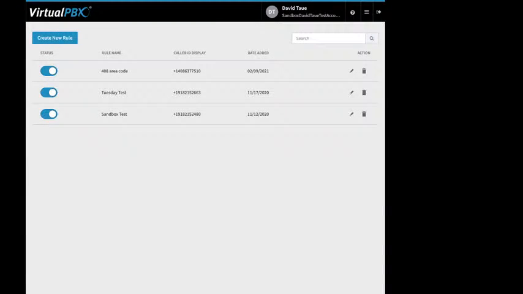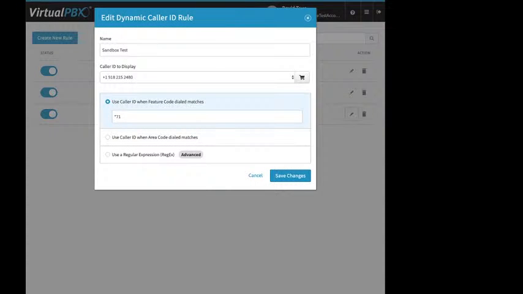Dynamic caller ID, this is a plan-specific feature. What this does is allow you to change the outbound caller ID for your VoIP phone users depending on various rules. So we'll look at this first one here. Right, you give it a name, you choose a phone number that's on your account, whether it's a main number, a number on a specific user group, whatever.